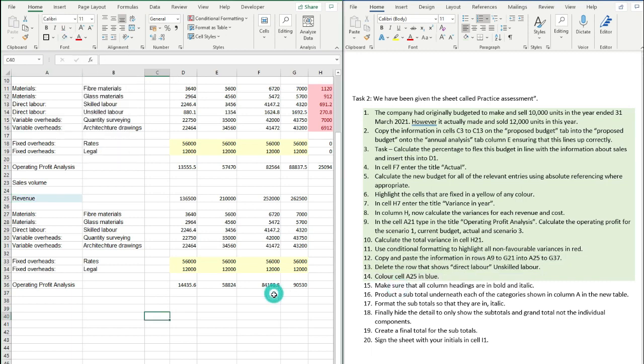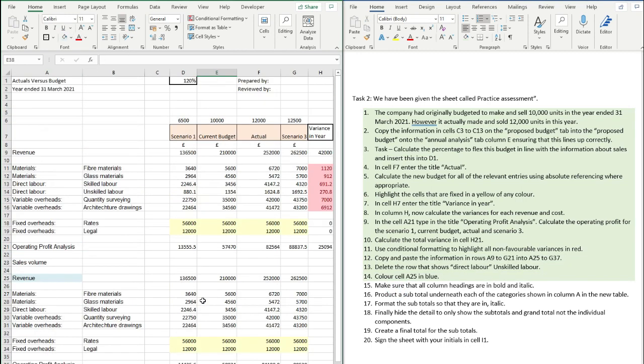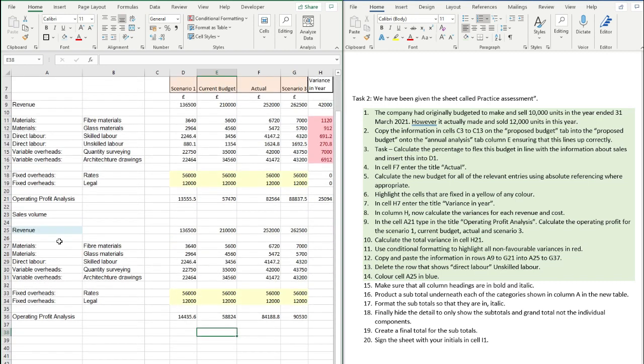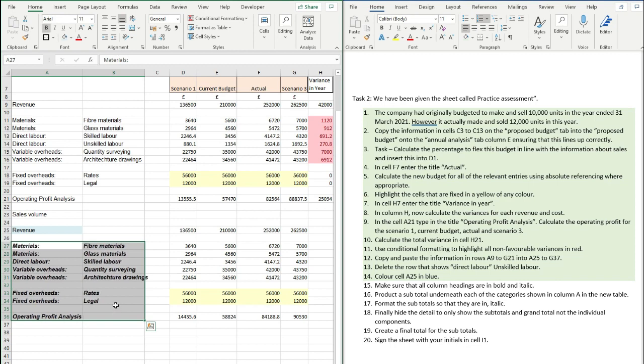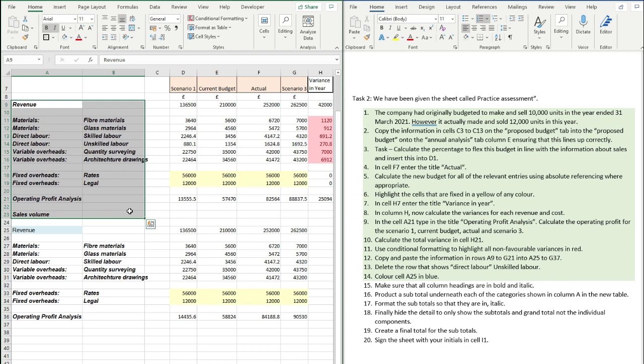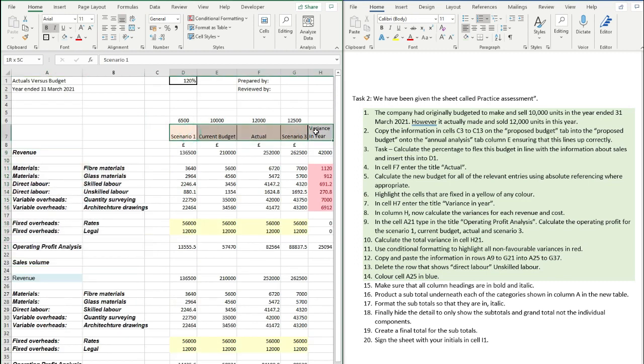Make sure that all column headings are in bold and italic. So our column headings here are referring to these. So bold and italic. And I'm going to change those as well to bold and italic. And these as well to bold and italic.